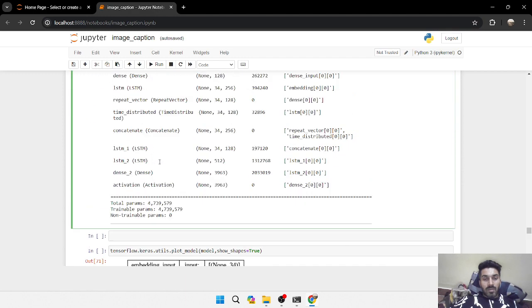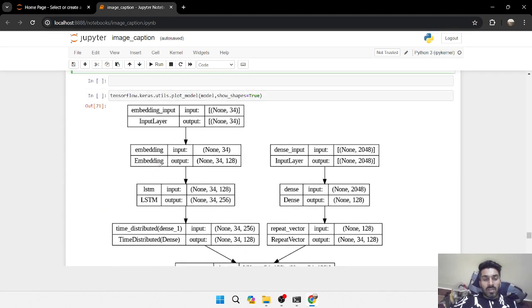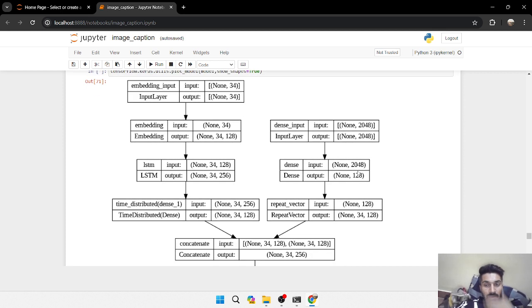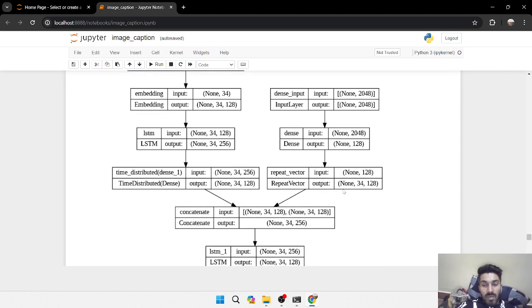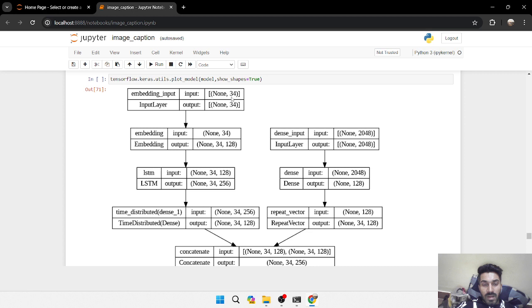So let's see how our model looks. Here you can see this is our final model. In this model, this is our image input, 2480 input as an image, converted into 34, 128, and here we are passing our input sentence. Suppose we have a sentence, I love, then what is maybe the next word? This model will predict.